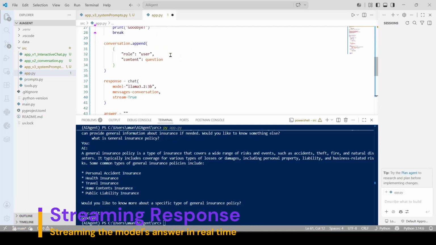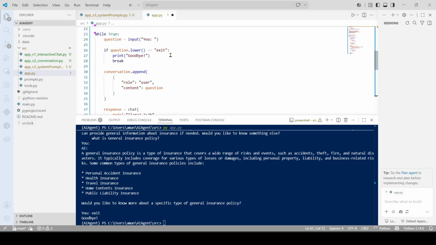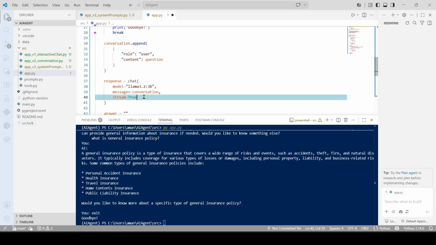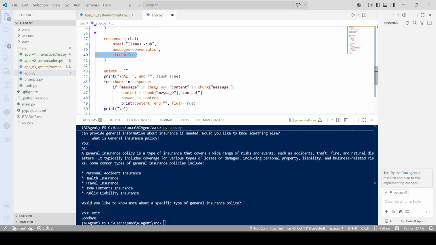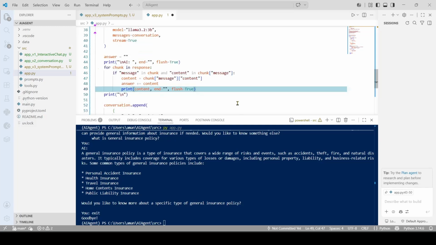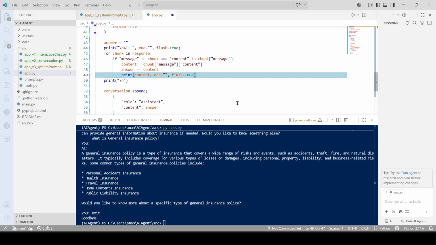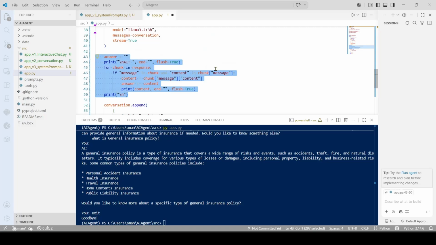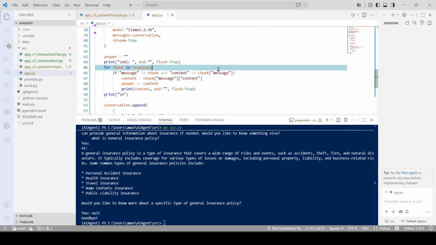Now let's enable streaming responses. We'll introduce a parameter here, stream. This allows the AI to send the response token by token, so the output appears on the screen as it is being generated. This gives a much better user experience because the user doesn't have to wait for the complete response from the model. In short, it is just streaming the response in real time. Here is the print message, which will print the responses in real time.